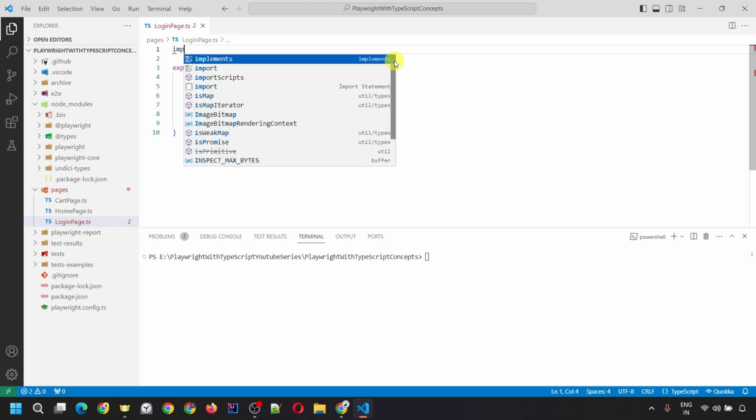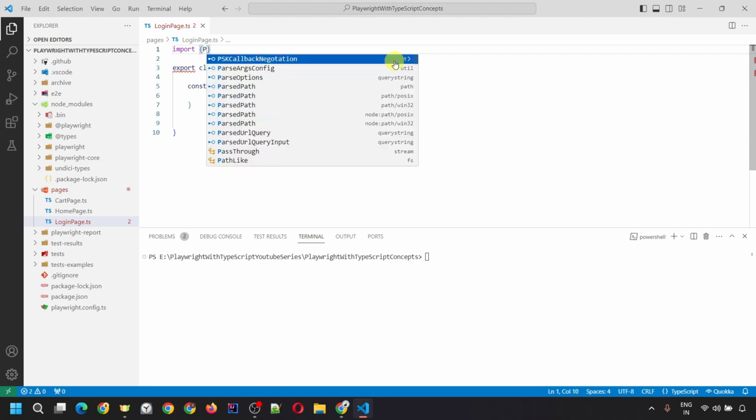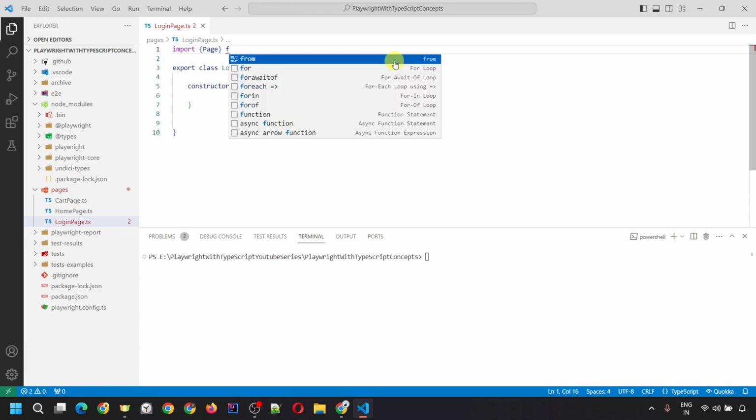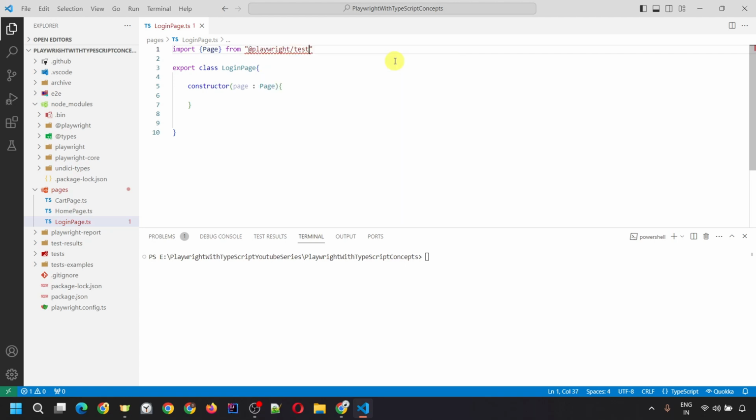So how can you import it? You need to use the import keyword. Then inside curly braces you need to write Page, capital P. And we are importing it from Playwright, so from @playwright/test. Okay, so now this constructor is created. And inside this constructor, as I told you, we are going to initialize values of some properties. So first we are going to create those properties. How can we create the property?